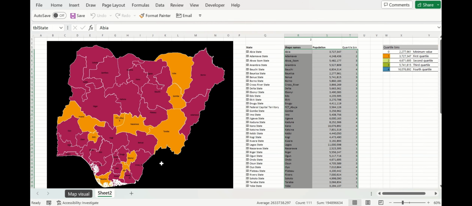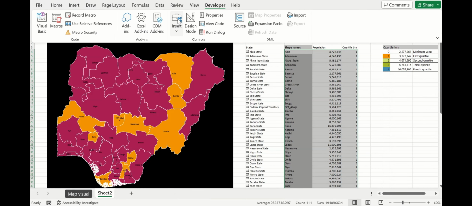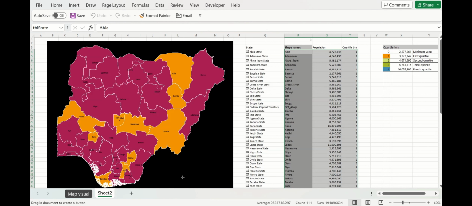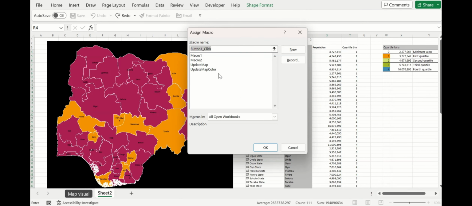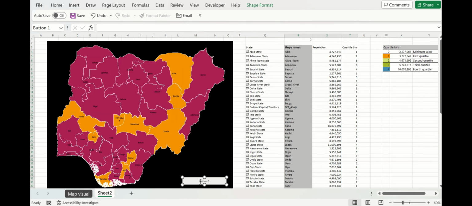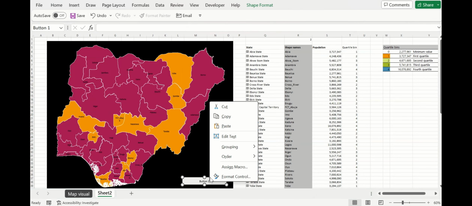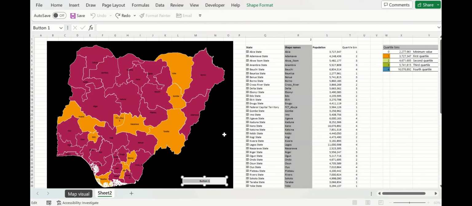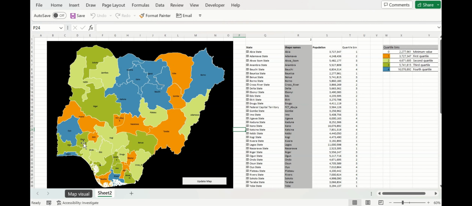I have also added the update map button, which enables you to run the code from the front end of the visual. The idea of the button is that you are able to run the code at the click of a button, and you don't have to go to the developer tab or the Visual Basic Editor to run the code. And essentially that is it. My template is all set up.